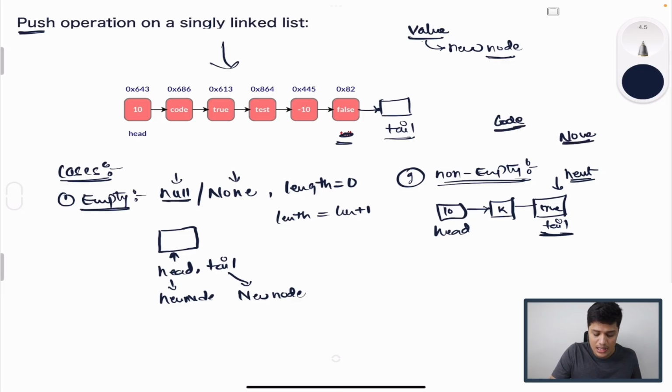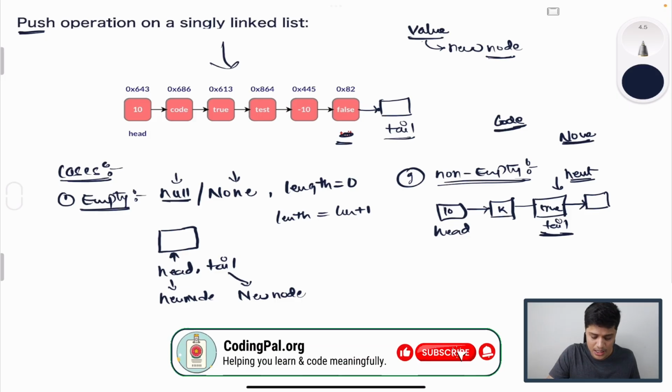So here we will basically create a node object with the value code, and we update the reference of the existing tail's next to the newly created node. That means in the existing tail node, we have the reference of the newly created node as well. So we have adjusted the next pointer of the existing tail, and obviously the next on the newly added node is empty.